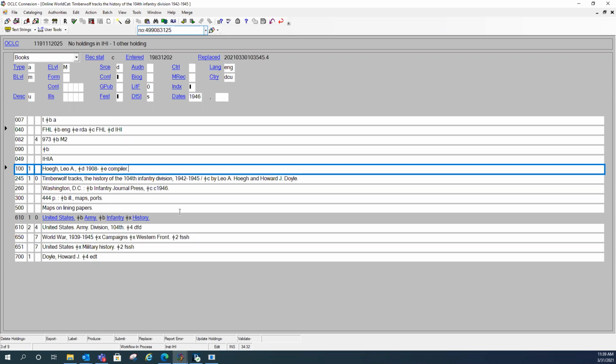Then we look at our 245. So we have our Timberwolf tracks and then a comma and then the rest of the title. I would separate this. I would say Timberwolf tracks, and looking at this book, I would call this History of the 104th Infantry Division a subtitle rather than a part of the title. So I need to put that in a subfield B instead of all part of the subfield A.